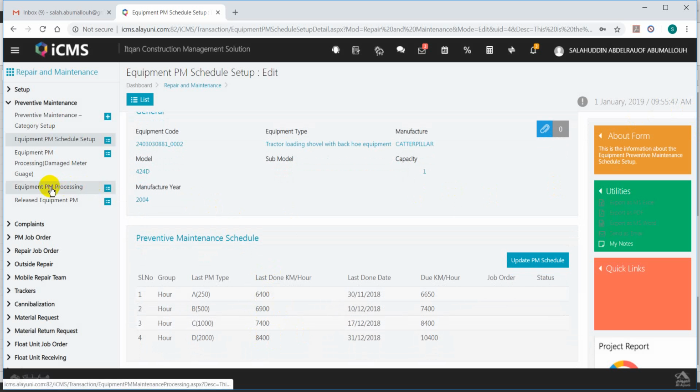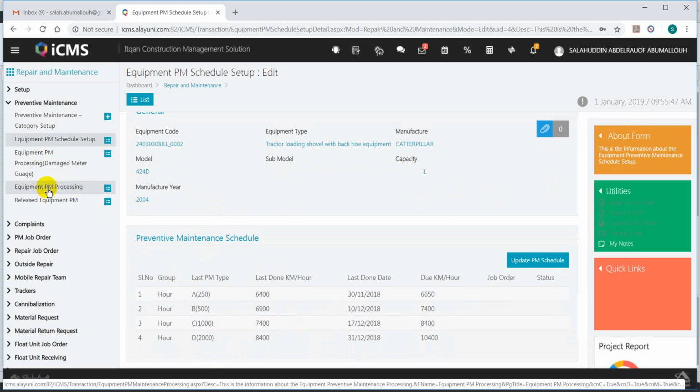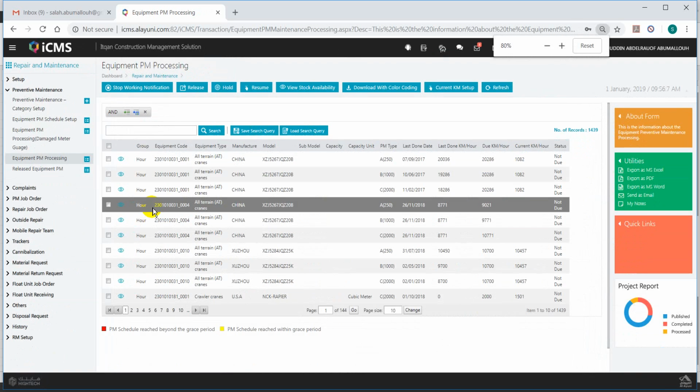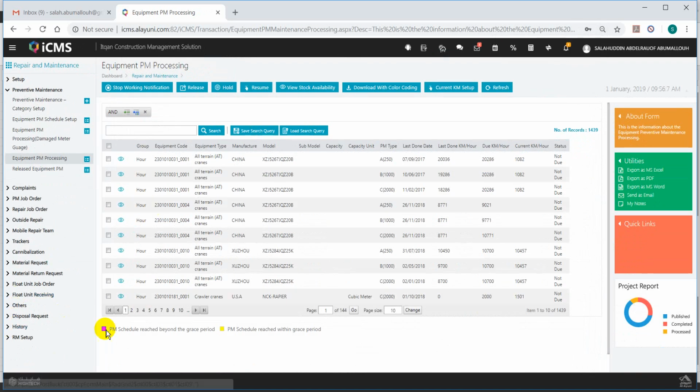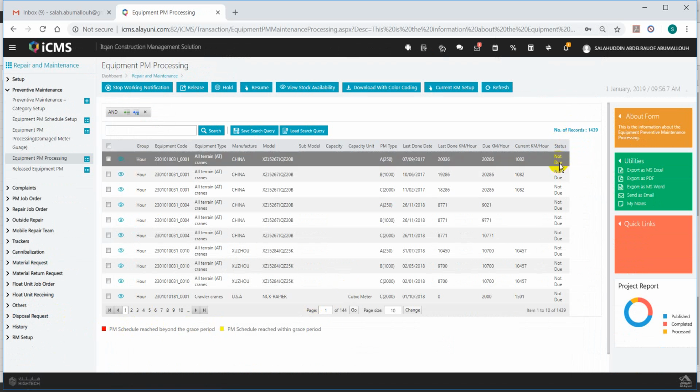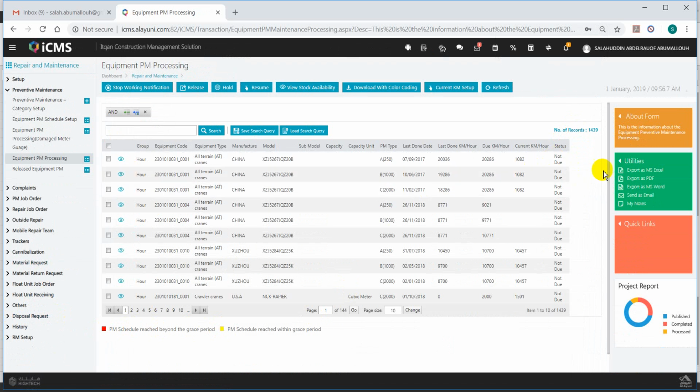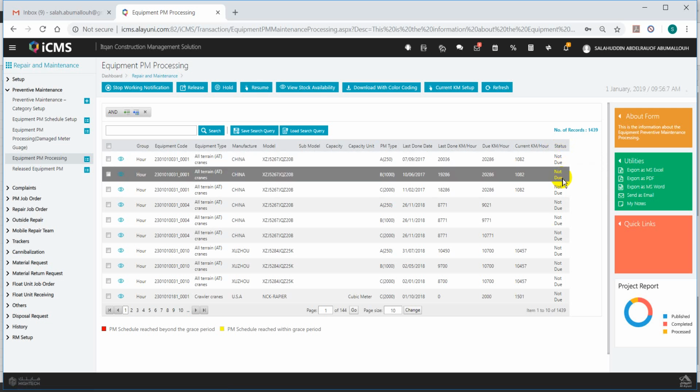All right, let's go to the next screen, which is equipment preventive maintenance processing. Let me minimize this. As you can see, the system is giving you the legend here, the red and the yellow, and the status is here. So the white, all of those are white, which means not yet due. I am the maintenance guy. I am looking at my equipment.